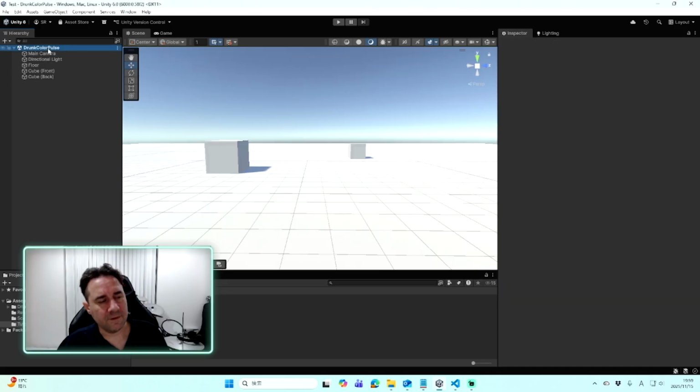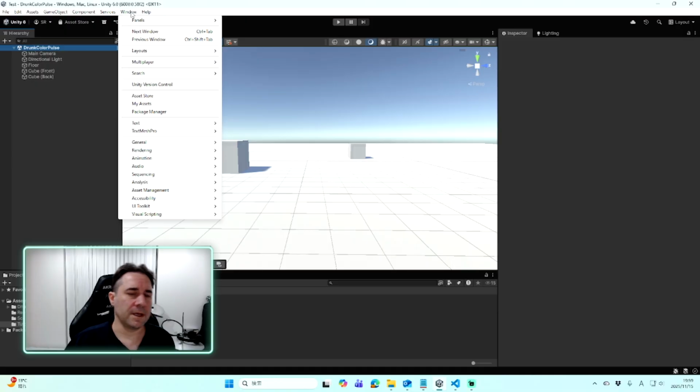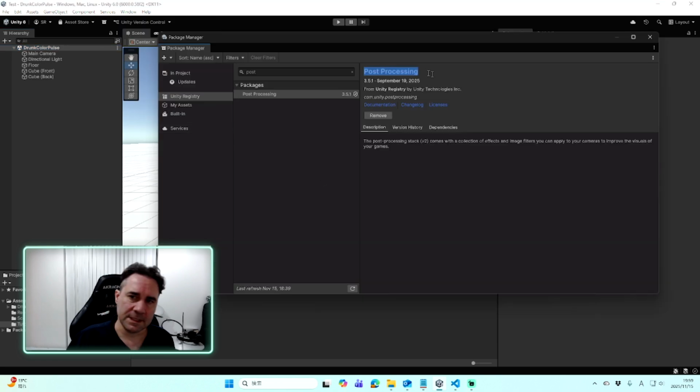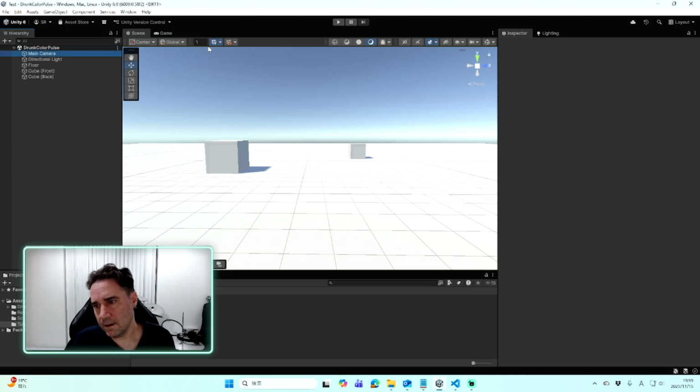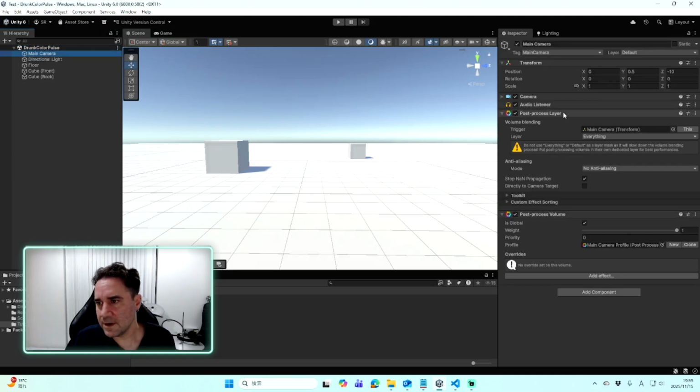Now all we have to do is add this effect that we built into our post-processing stack. I won't go into too much detail on this because it's out of scope of the tutorial, but you know that if you want to use post-processing with the built-in render pipeline, you have to go to the package manager and install post-processing from Unity as a separate package, and then you add that to your main camera here. So the post-processing layer and also a post-processing volume, which is where your effects go. So I will close this up.